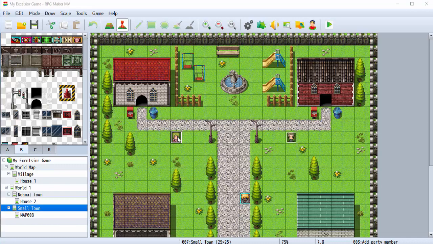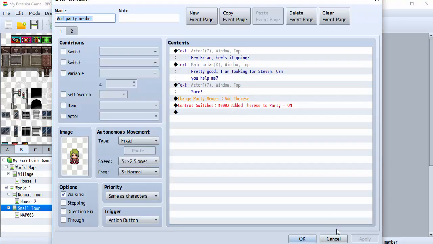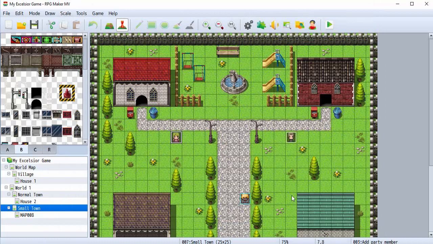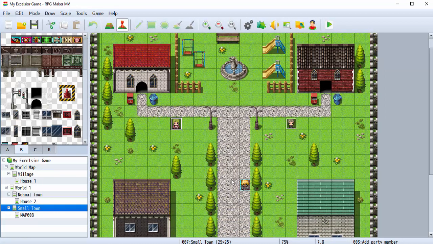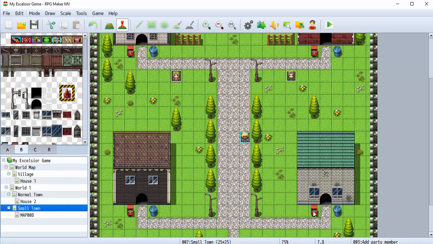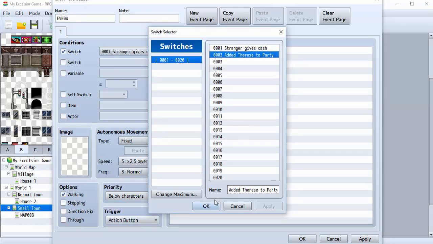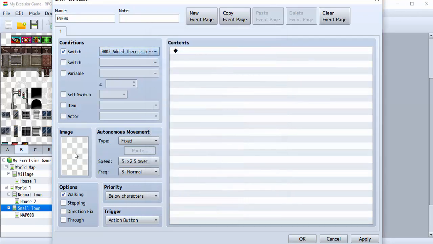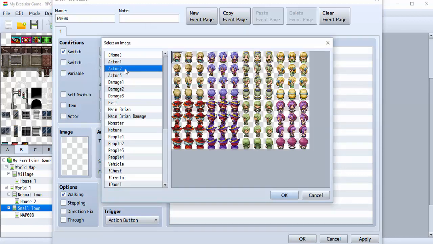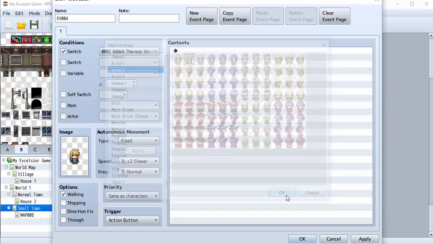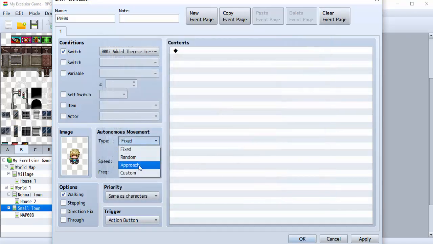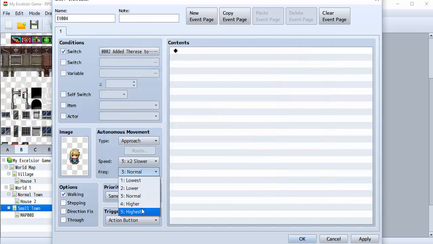Now, the reason that we use that switch is because once she's in your party, I can add Steven. So check this out. This is only going to happen once Teresa's added to your party. It's going to turn this event on. So I'm going to go to images, go to actor 2, throw in this guy, and make his movement be approach. Let's just make him as fast as possible.